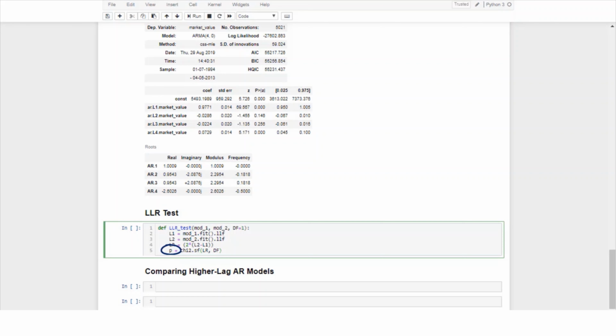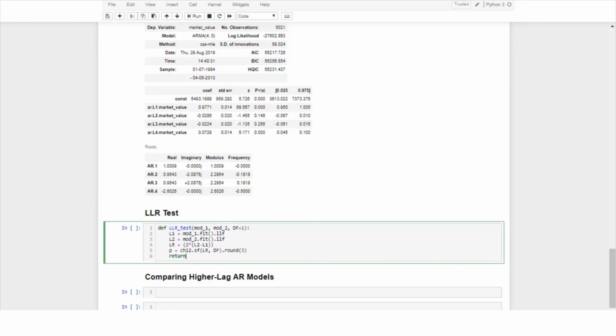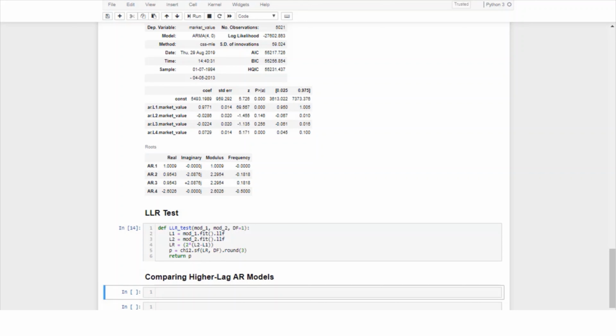Since we want to have a nice numeric representation of the p-value, we're going to round the result to 3 decimal places. We do so by calling the round method when storing the variable. We end the function by returning the variable storing the p-value result. Great! Now that we've defined the function, we can use it to compare the two models.